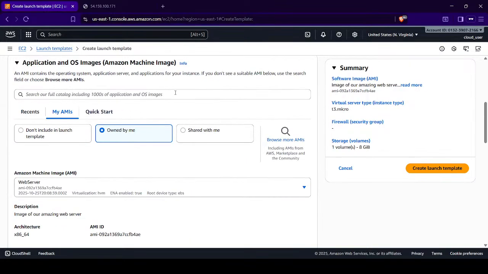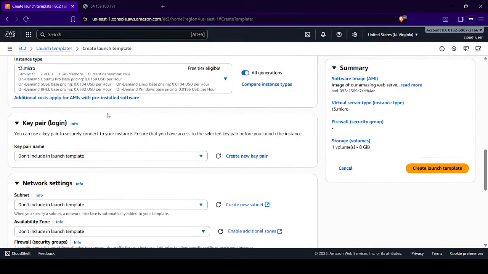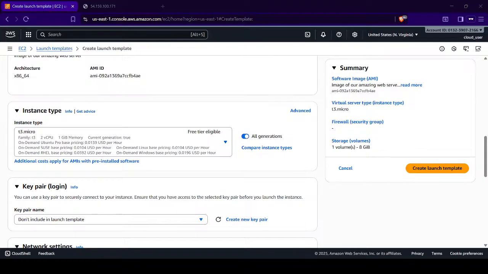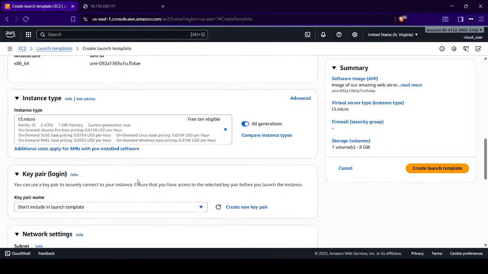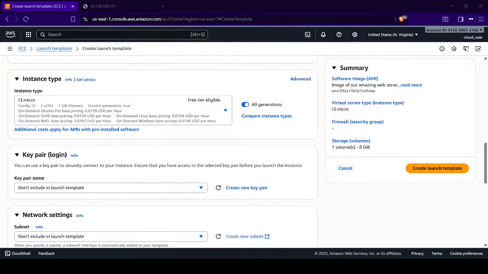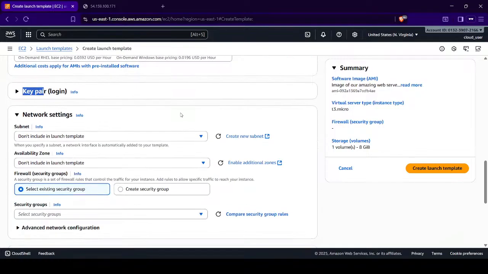Every time we run the command, it will use S3 micro. So if you want to do any different instance type, then you can change it. Let's go with T3 micro. We don't need to have a key pair. We will use a session manager for a demo.